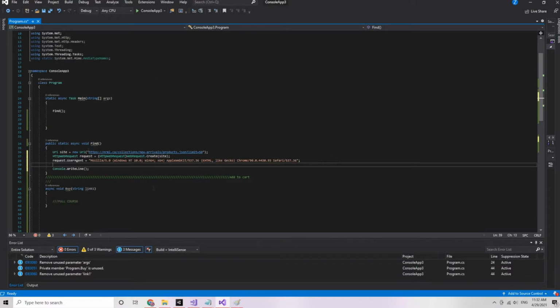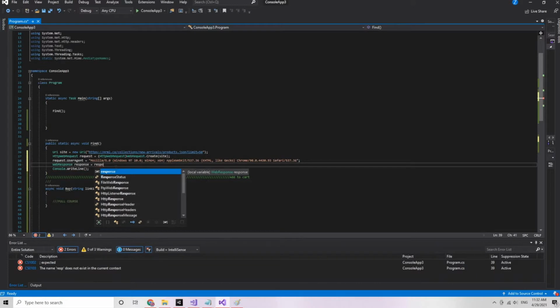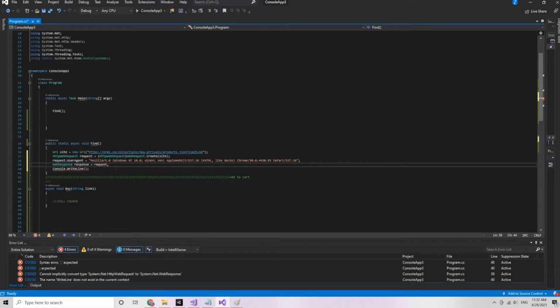And basically we want to get a response from the server, so basically we have to say web response. And guys, don't forget to import all of these for your program to work. But importing is very easy to do. So we're gonna get a response. So response equals response, and then we're gonna get the request from that response. Get that response.